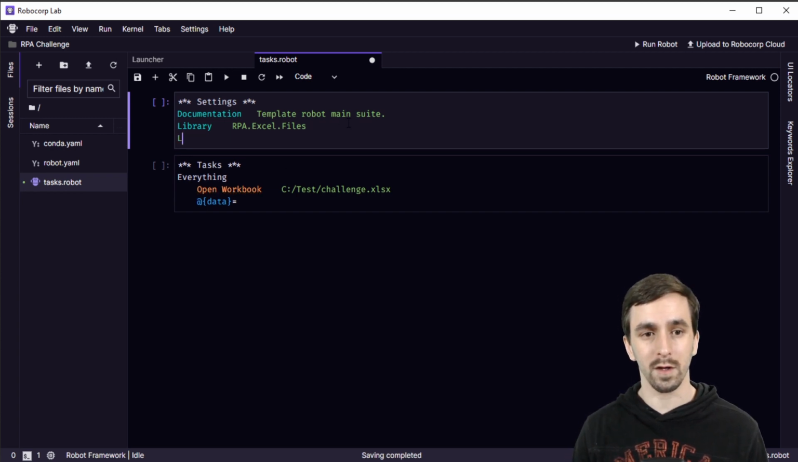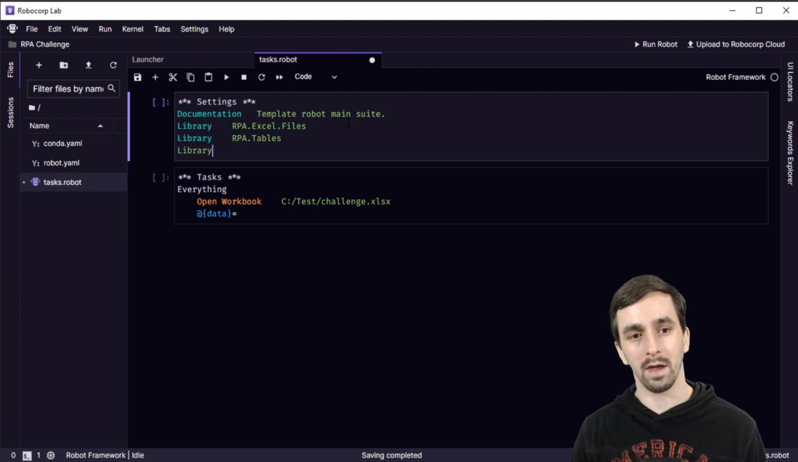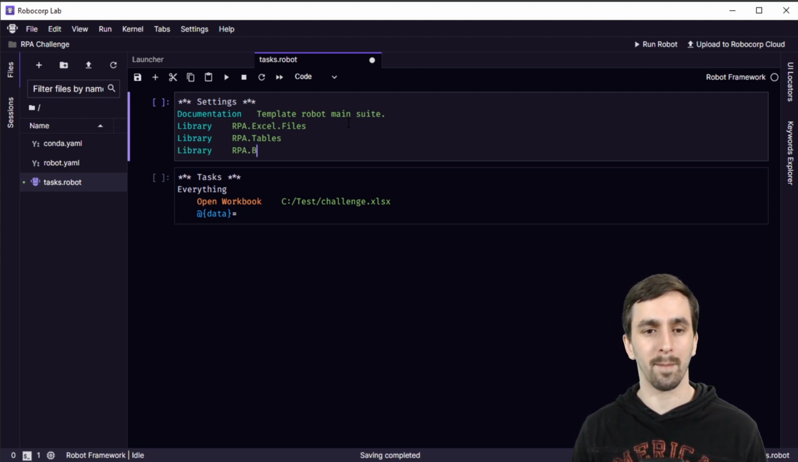I know that I'm also going to need to work with tables, so four spaces, RPA.Tables, and then four spaces. And I want to do RPA.Browser.Selenium, because we're going to use Selenium to automate Chrome. And that should be all we need.